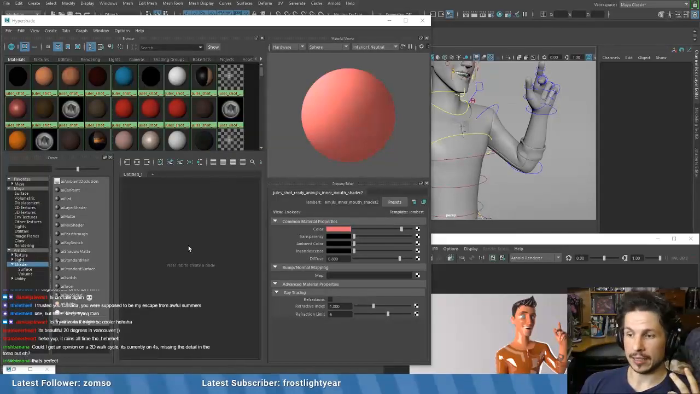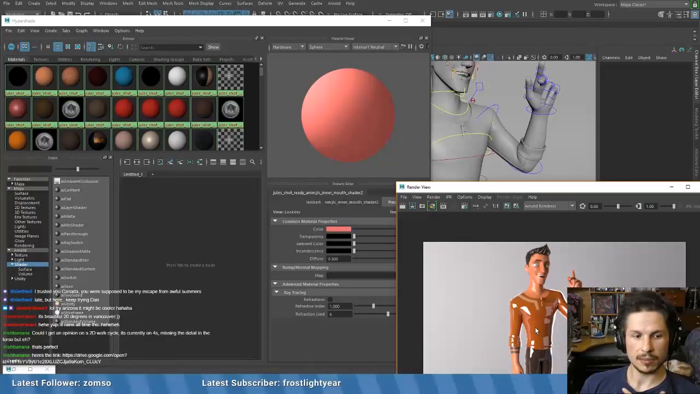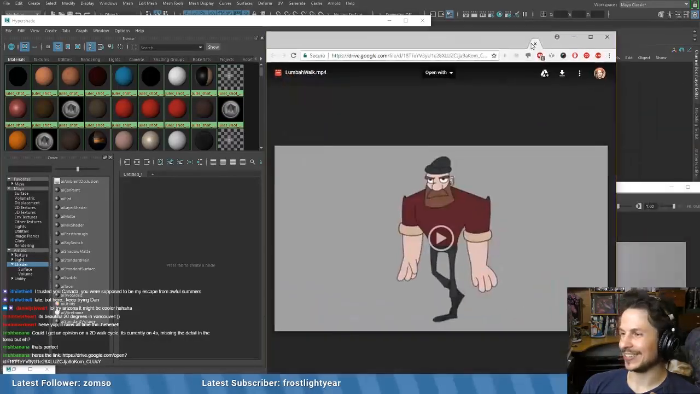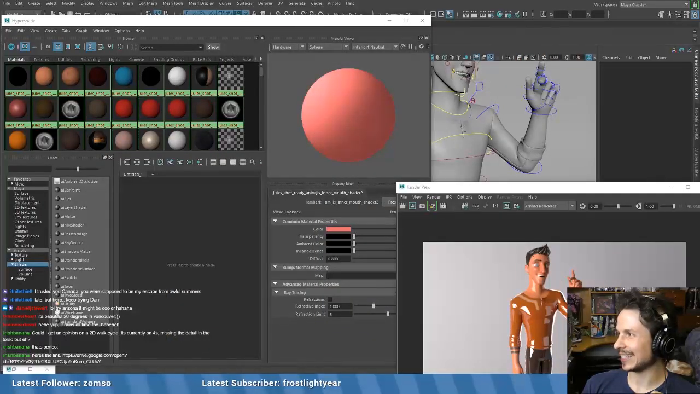Now, let's work on the shirt first, because the shirt's going to be easy. Oh, perfect. There's the link. So I'll take a look at it after I fix. Oh, it looks awesome. Lumberjack. I'll just show everyone what I'm seeing here. So I'll take a look at that in just a second here.